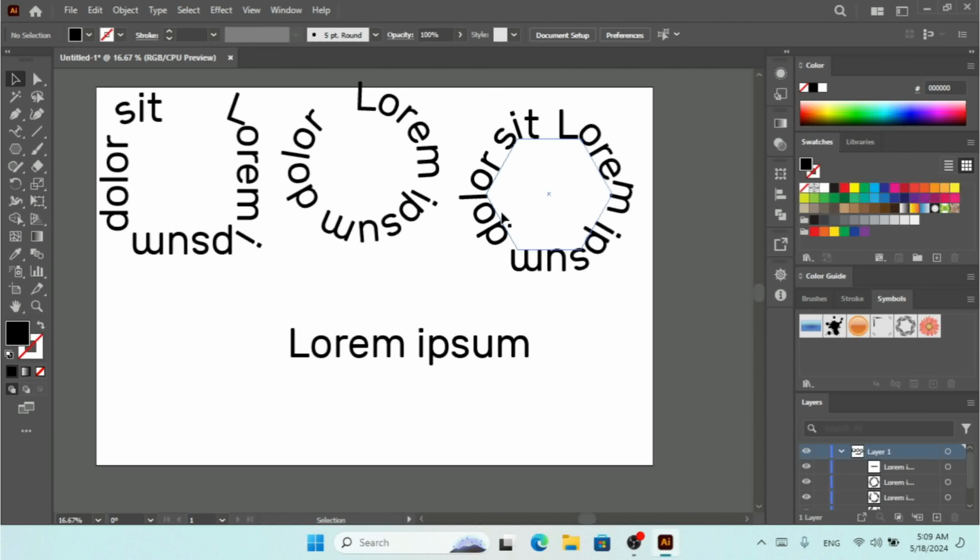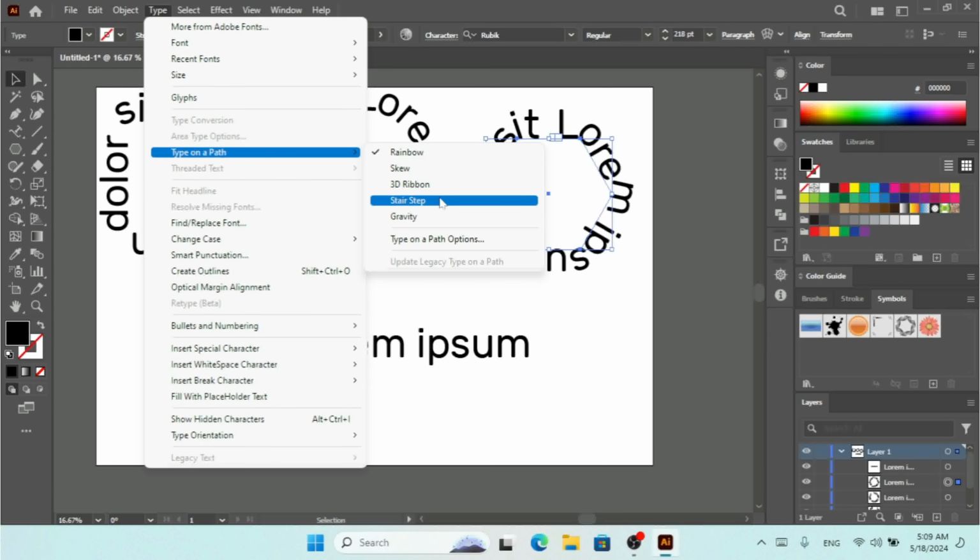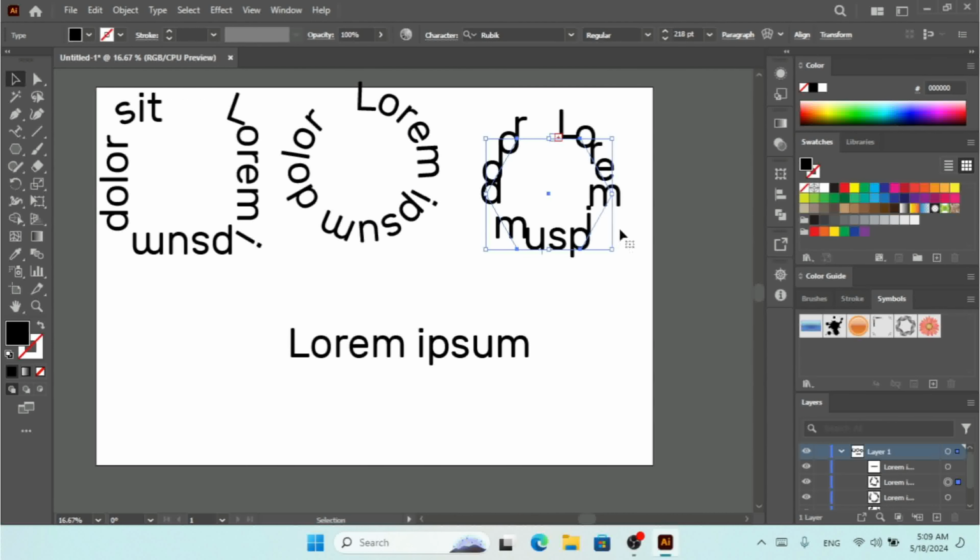Because it's only for the rounded shapes. So let me show you this stair step. If we select that, it's going to be something like this, and it's going to sort our text on stair steps.